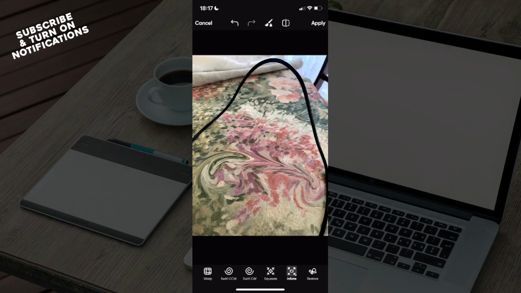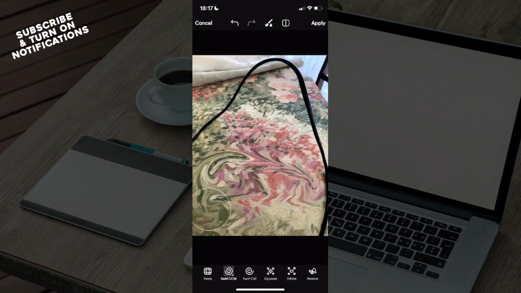You can inflate it as well by going to here. It's really quite a good Photoshop tool. So that's how you can stretch. You can even swirl in a different direction underneath.